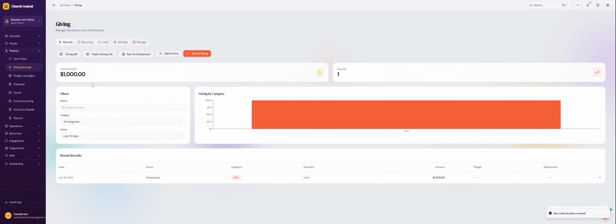You see, this has changed now. It was zero before. Because we've entered the value, that has changed. And this is tithe. So let's do another one for offering.